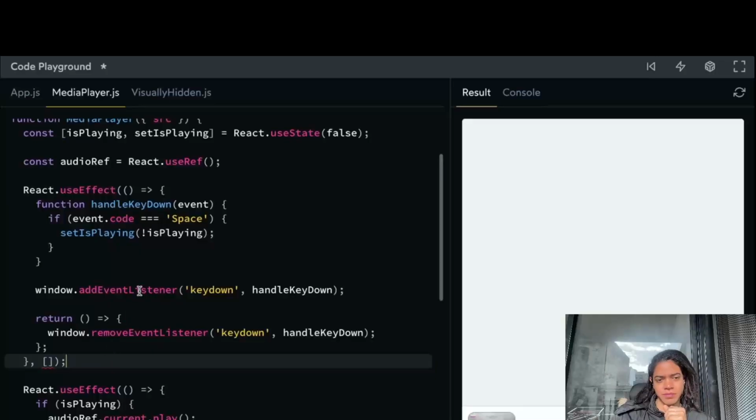To figure out if this works or not, I'm going to test it out. So I'll focus this window and press the spacebar key. And I do hear the song start. So far, so good. I press it again to pause it. Well, it's able to start the song, but it's not able to stop it.